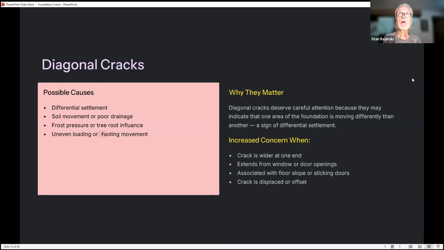You could say something, but you don't want to be married to it if it's something else or something that was more difficult to repair. So you got to choose your words. That's when you would have somebody come in and do further investigation. Diagonal cracks deserve careful attention because they may indicate that one area of the foundation is moving differently than another. And it happens. If your perimeter drainage is not working right and it's leaking out of the corner and undermining the footing, that could settle.